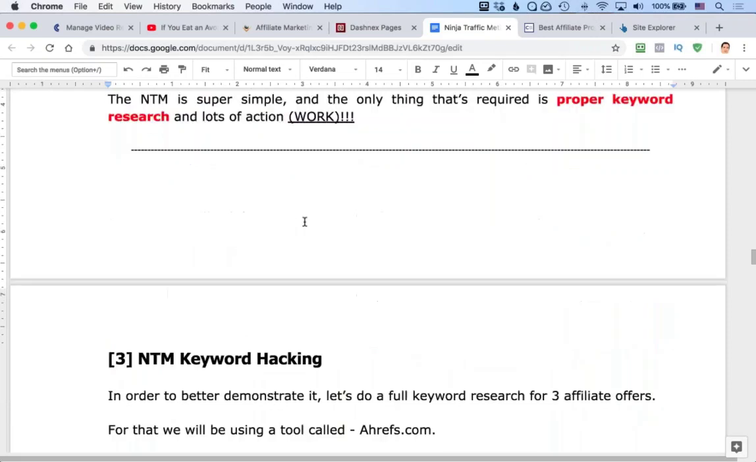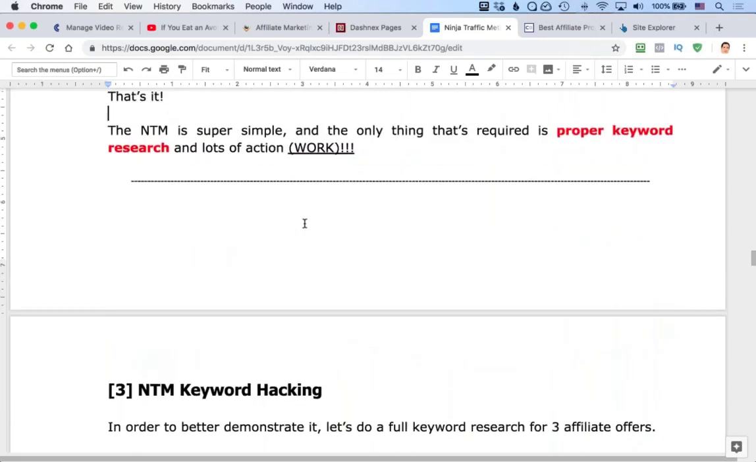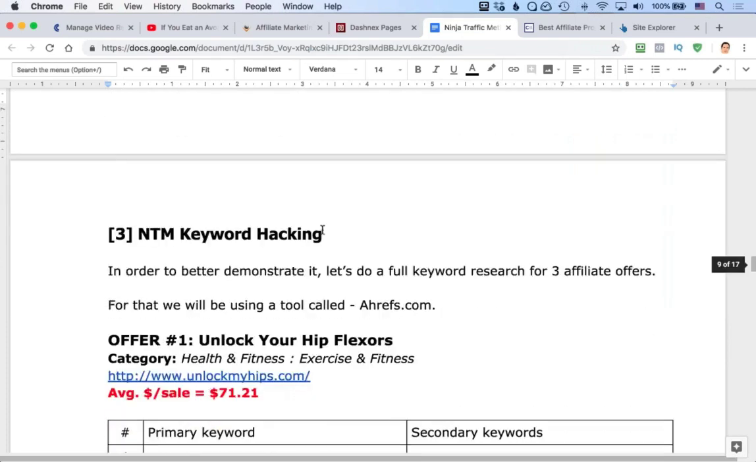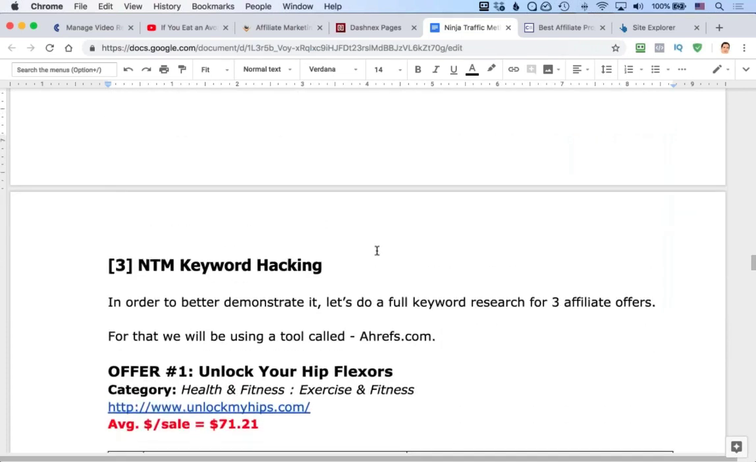And that's why what I want to do right now is go into the NTM keyword hacking mode. I think this is the best way for me to demonstrate this, instead of building a bunch of different slides and doing some fancy stuff and things like that. I decided to go with just demonstrating specific offers one by one. And I have the offers here already picked.